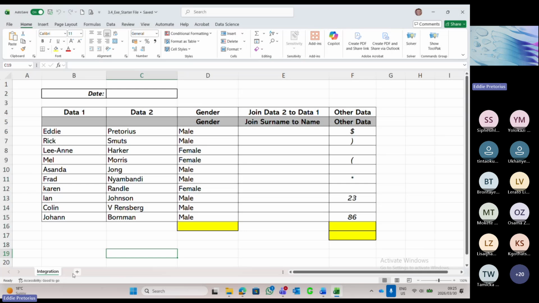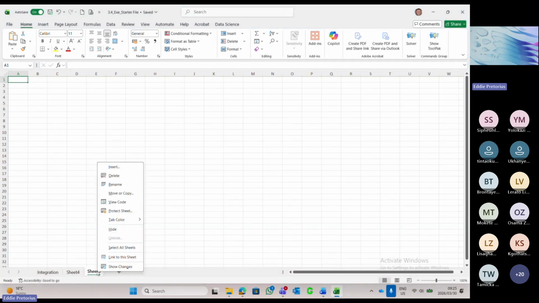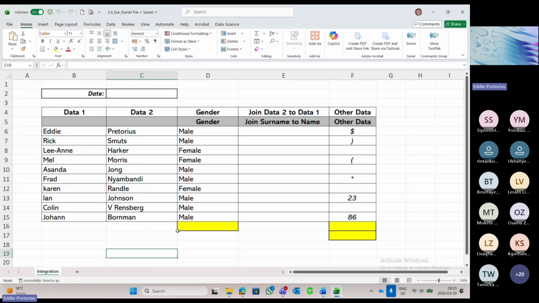If you want to add a sheet, we can add a sheet. If you want to add another sheet, we can add another sheet. If you want to delete the sheet, we right click. You click on the plus sign for adding, or you can insert. One of the two. But in this case, delete: right click, left click, and delete.